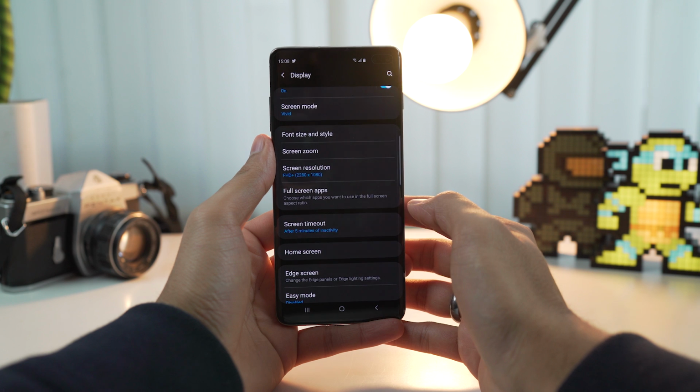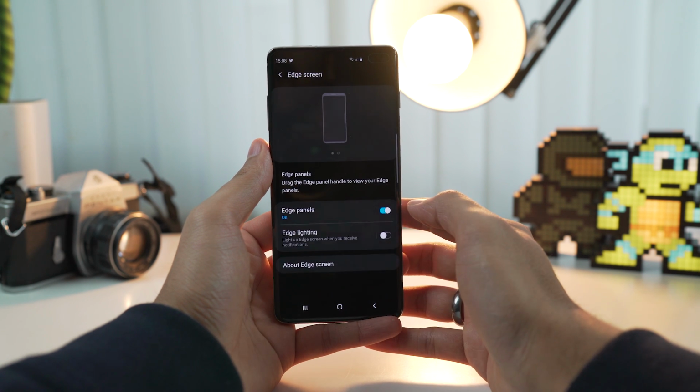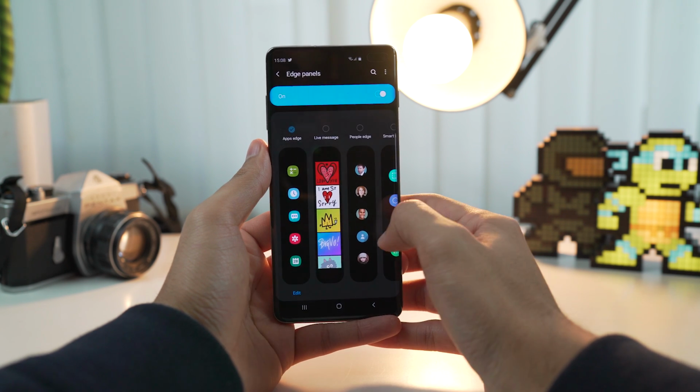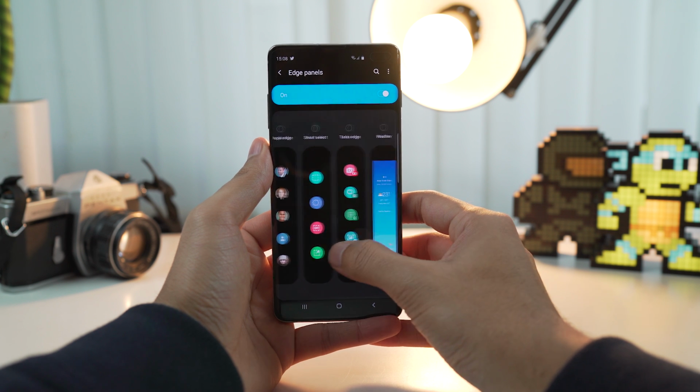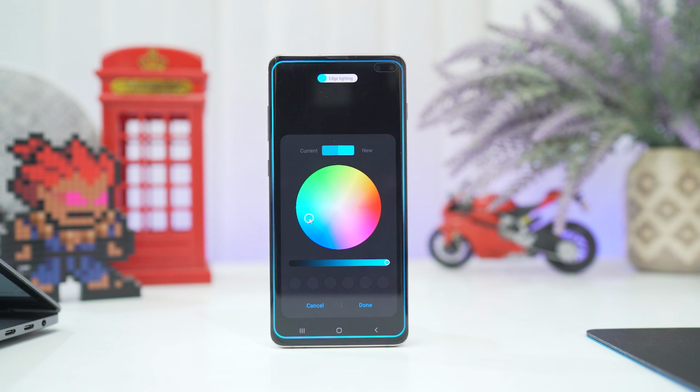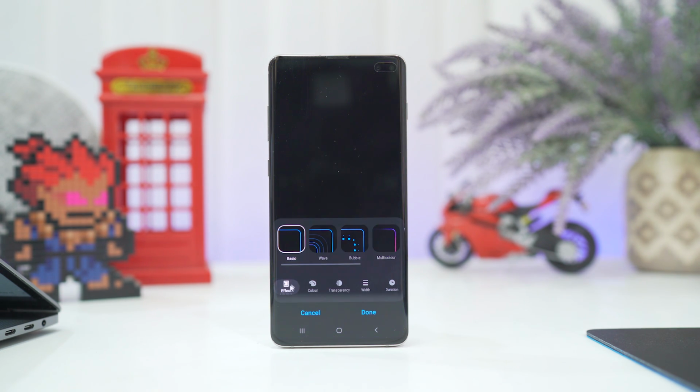Talking about the edge screen panel, the features are similar to previous Galaxy devices. You can basically customize the edge lighting and the panels as per your preference. Same goes for the always on display. Nothing's new here. I will add the links in the description to my older videos just in case you want to check that out.